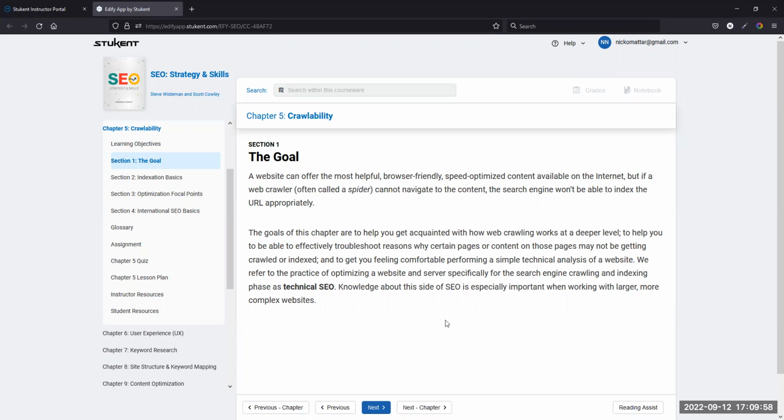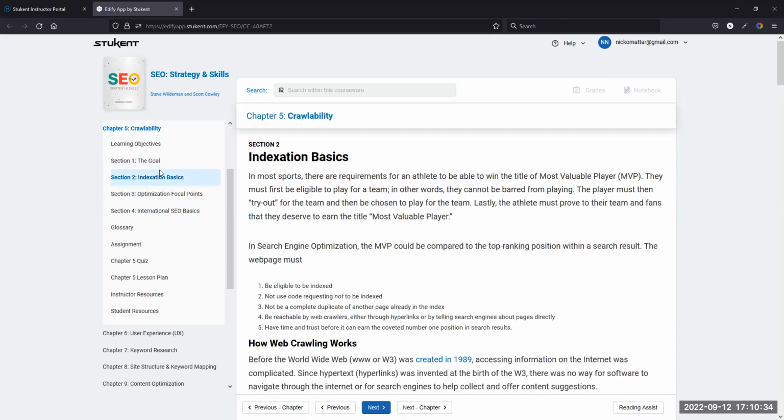Now, the goal of the web crawler, again, is to navigate all of the content on your site. If a crawler cannot do that, your site will not be indexed by Google and it will not appear. You can check this in Google Search Console really easily. Now, the one thing I will say here is knowledge of it. They claim that knowledge of SEO is important when working with large and more complex websites. It's also important to know this for smaller websites, because if you just build a website and you're trying to get it to appear somewhere on Google, you need to make sure that Google can crawl the site.